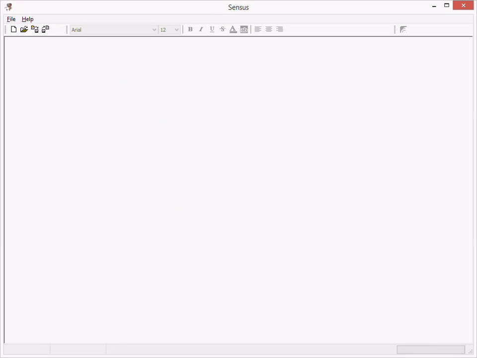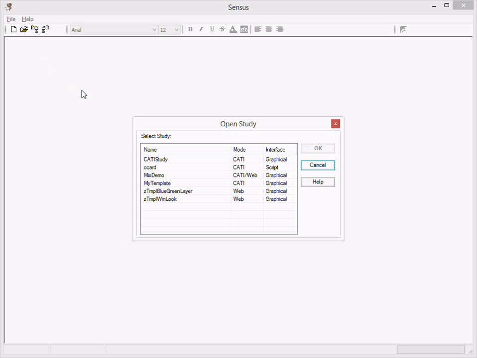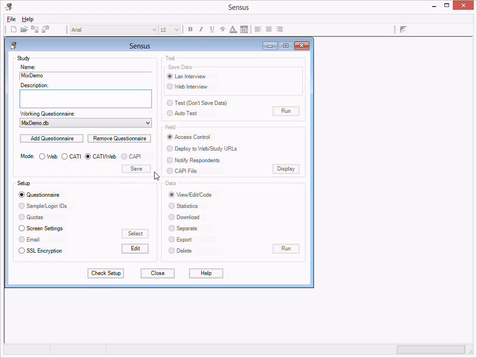For this demonstration, we prepared a census study beforehand with a number of sample questions. When we created the study, we selected CATI Web for the mode and chose Graphical for the design interface. With Questionnaire selected, we click Edit to enter Design View.